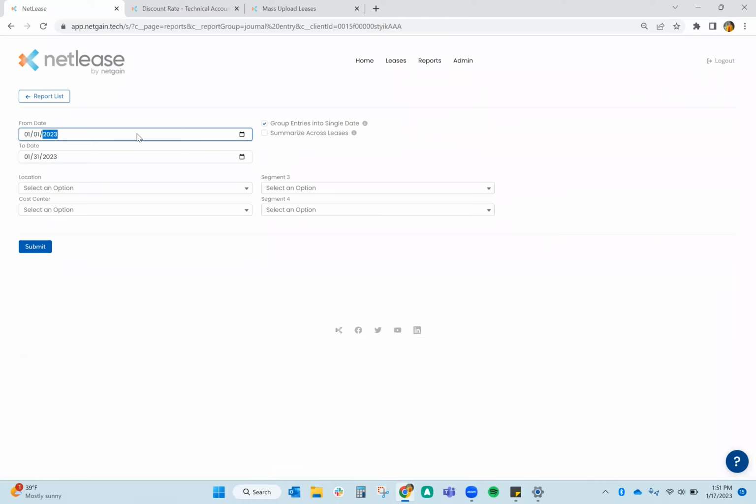You'll notice that the report is set up by date parameters, as most of us are concerned with 12/31/2022. I will go ahead and set our date parameters for that calendar year end. You're also going to notice that this group entries into a single date is checked. Really good option, especially as we are looking at adjusting our year-end balances, as this is going to summarize our journal entries for the entire year per lease into one entry.